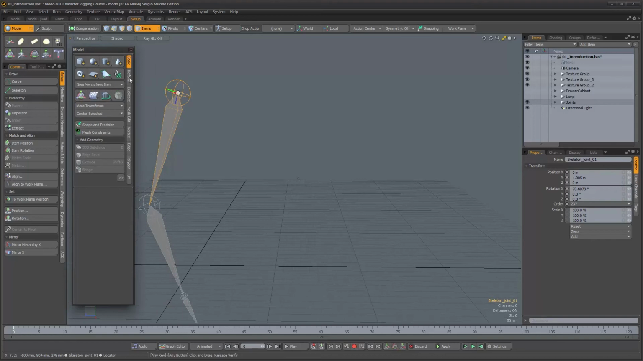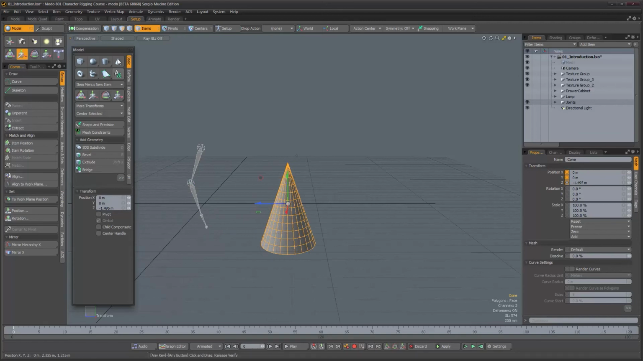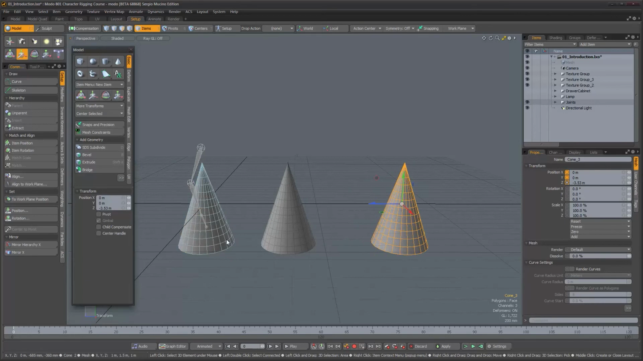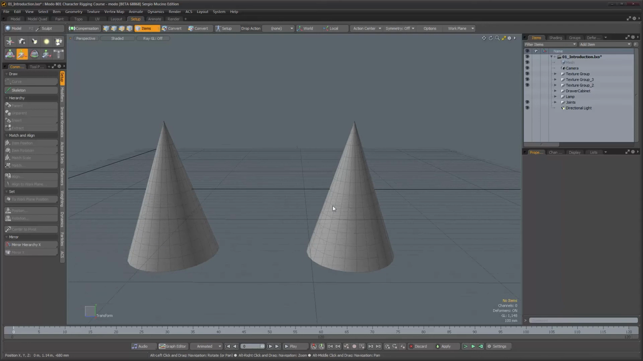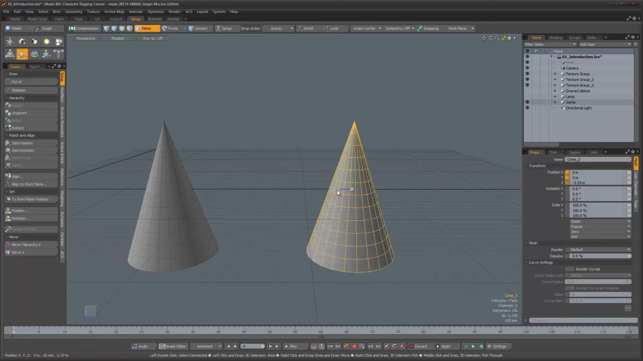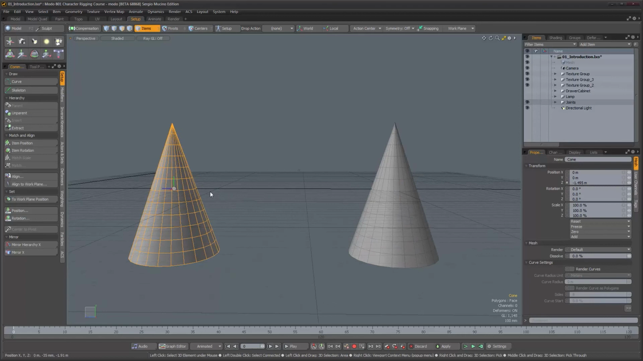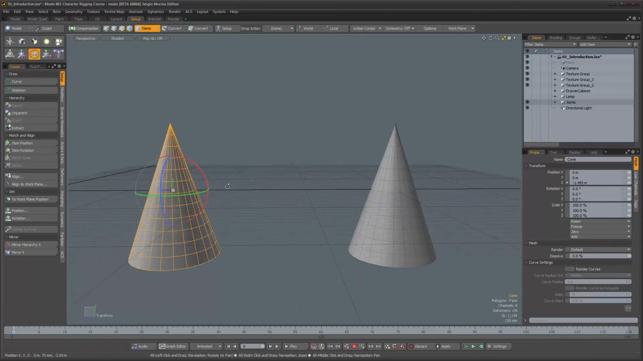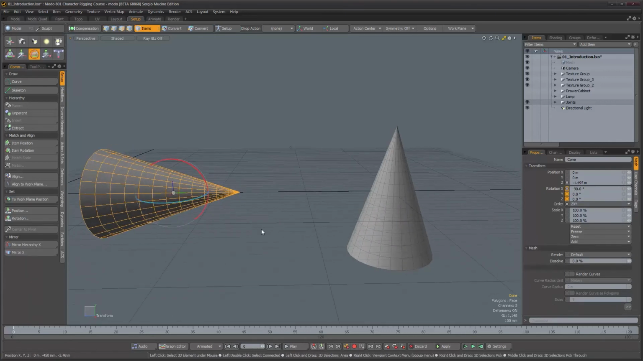I'm gonna add a couple of cones to the scene and add another one. And let's move this guy over here. Oh, I added 3. Let's get rid of the last one. So we have these 2 guys, okay? And let's say I want them to be pointing towards the right. Well, one way to do that would be to take this guy and rotate him 90 degrees, right? So there he goes. Now he's pointing to the right.